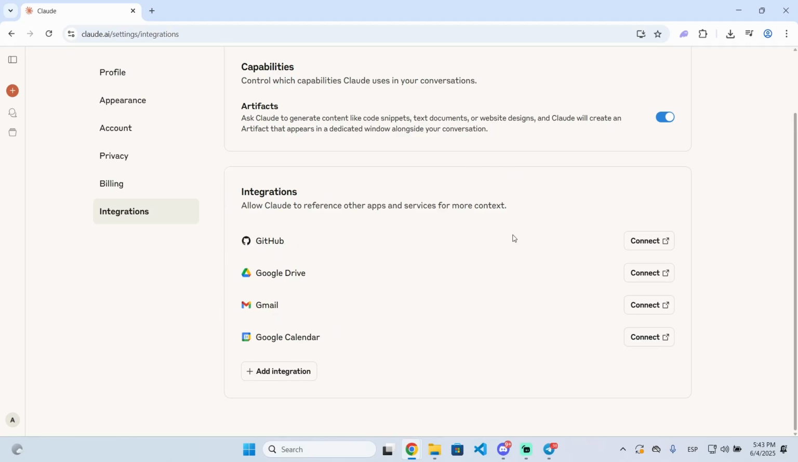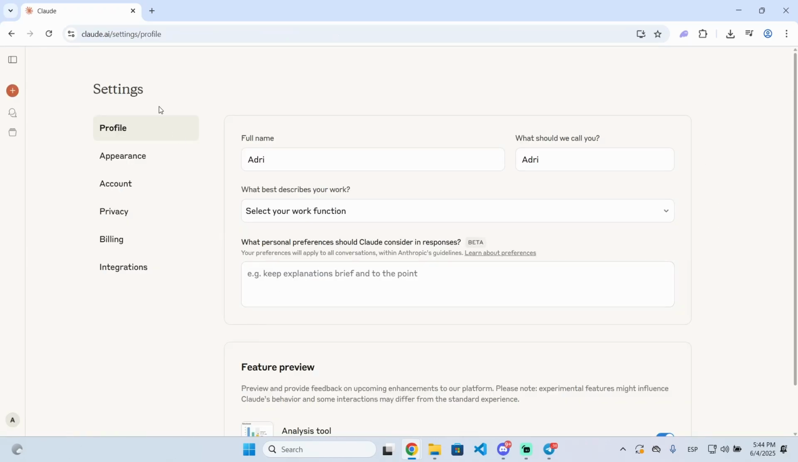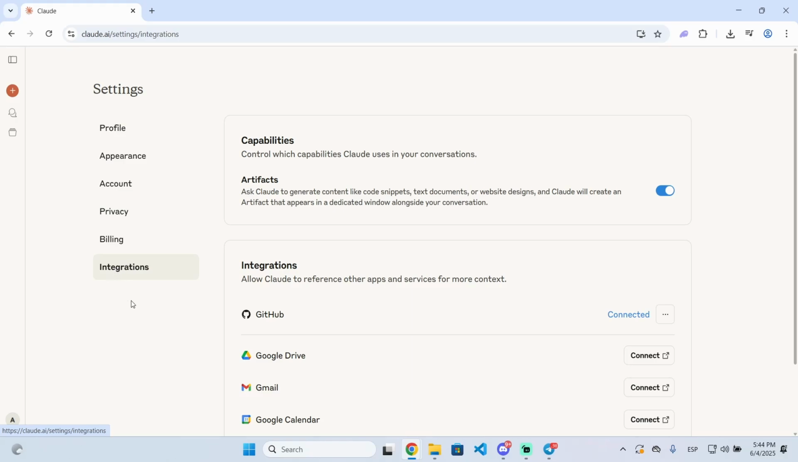We are looking for GitHub, so if you click on connect, this window will pop up where it will ask you for permission to verify your GitHub account. Basically, you need to authorize it. It will only take a few seconds and now you are ready to go. If we go back to integrations, we can see the GitHub account is connected now.